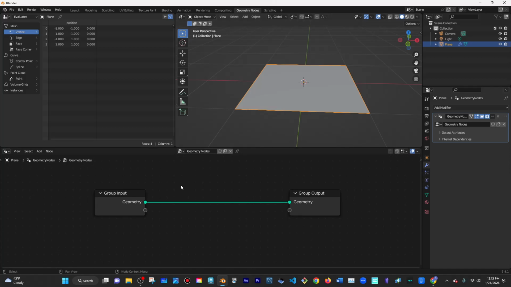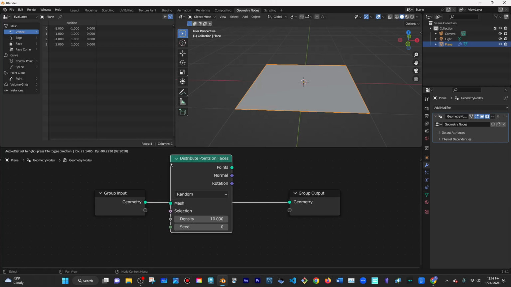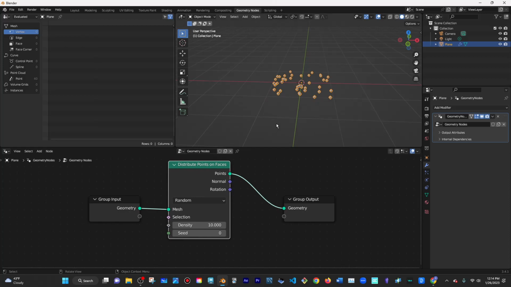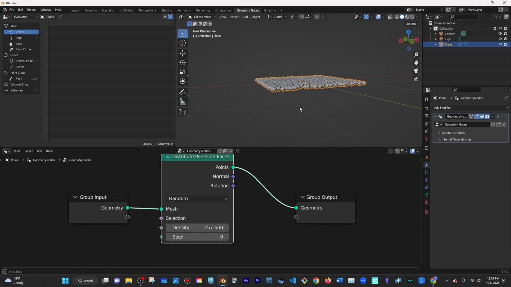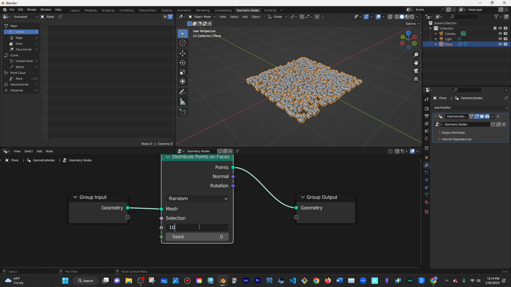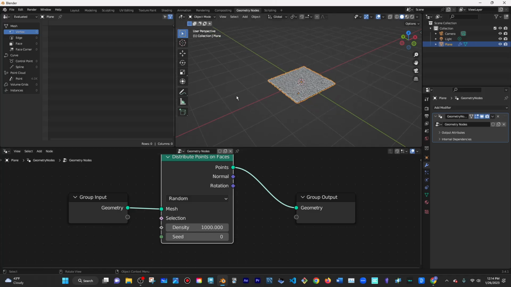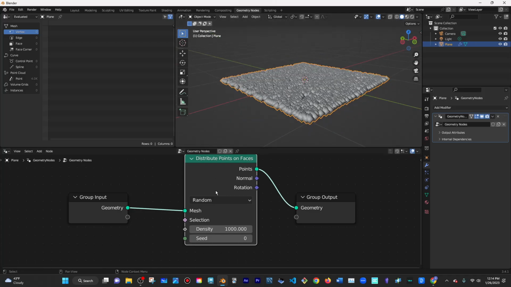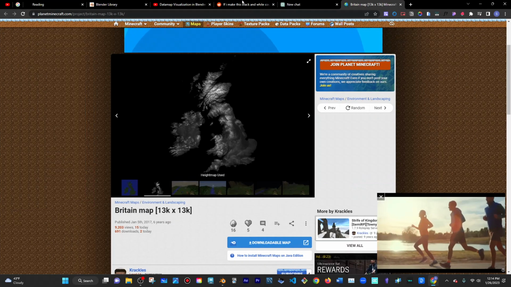Okay, so first thing is Shift A, distribute points on faces so that this just becomes a bunch of points that makes up the plane, which is very similar to real life, how a bunch of cells make up a human body, kind of the same thing. A bunch of little particles make up a plane. We're gonna set this to 1000 because he sets it to like 1400, but whatever. Let's see what else he does.